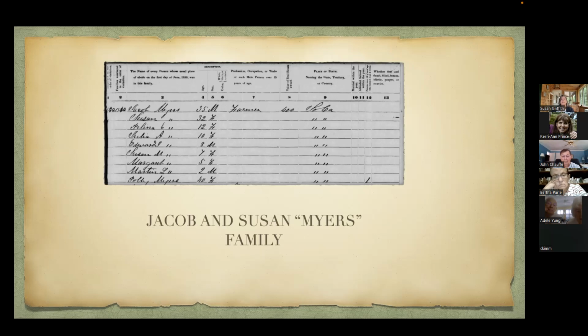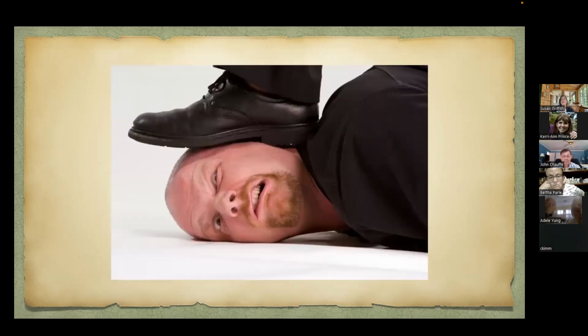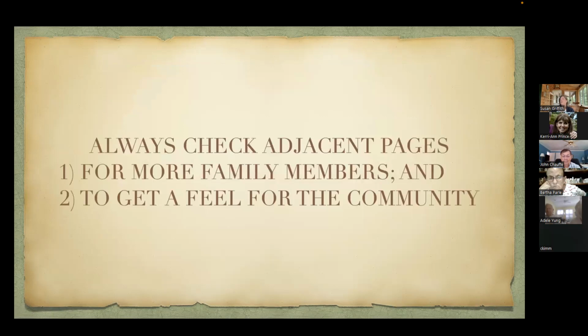But you can see we found a lot about Martin's family at this point. He's in a farming family. It's a fairly big family. Okay. Are we done there? No, we're not. We're going to squeeze everything we can out of this census. And so we're going to try to always look at adjacent pages for more family members and just to get a feel for the community.